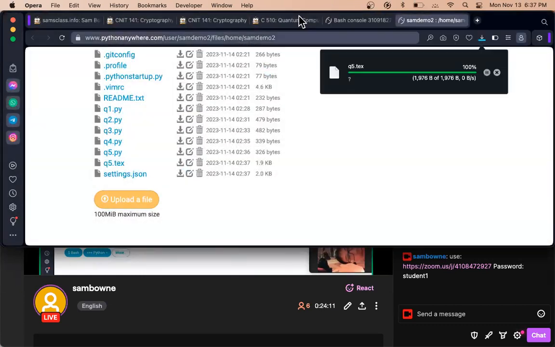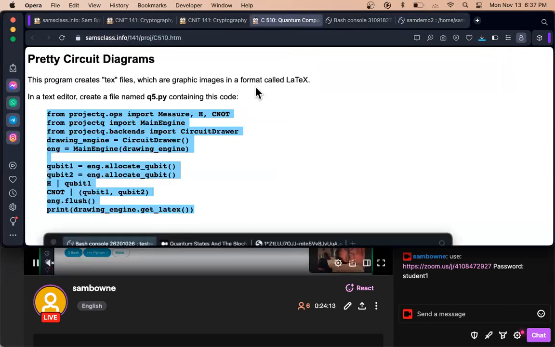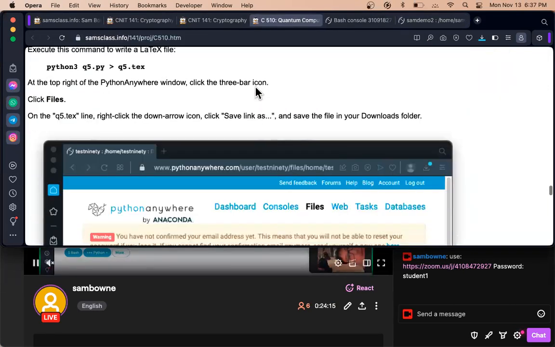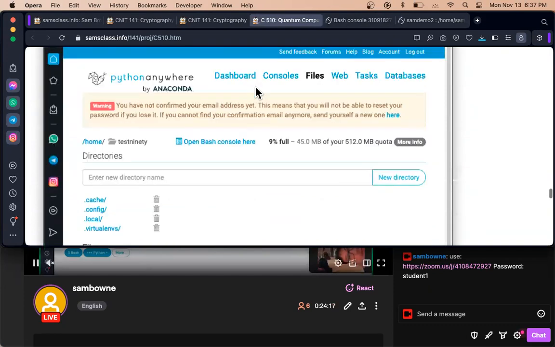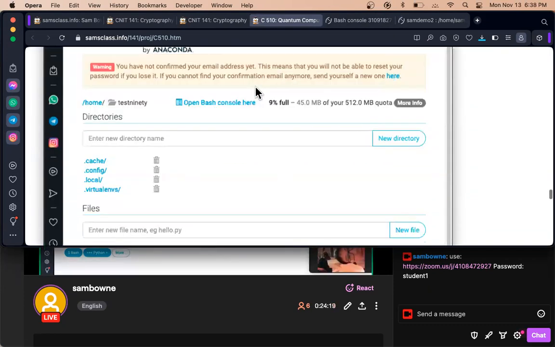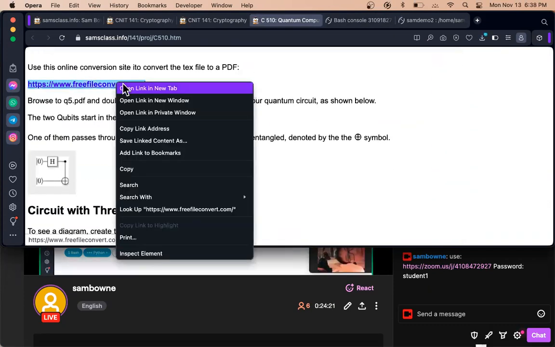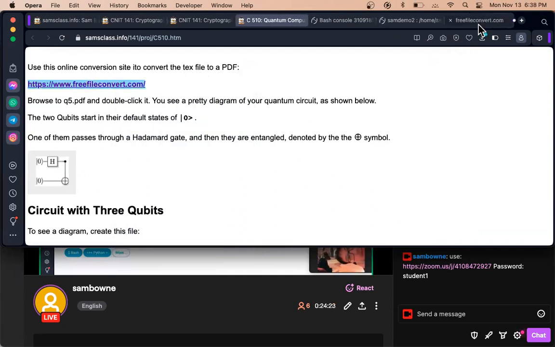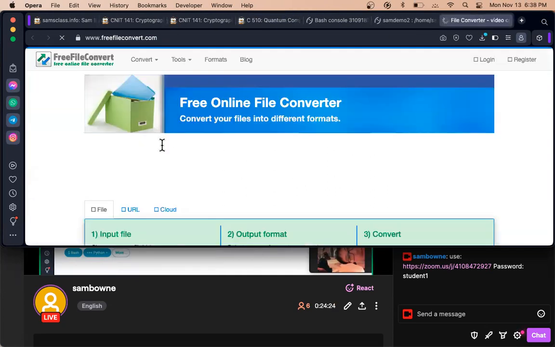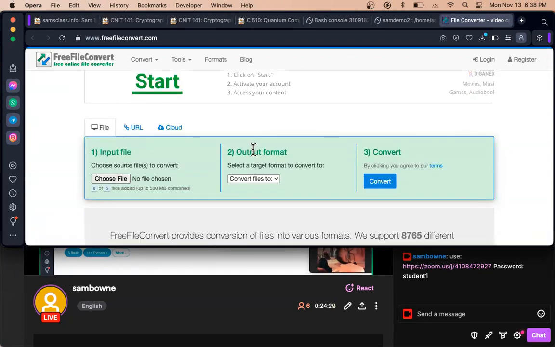All right. And now I can convert it to a PDF with an online converter, which is here. Free file convert. So I can convert, get rid of this garbage. I should convert. Yes.